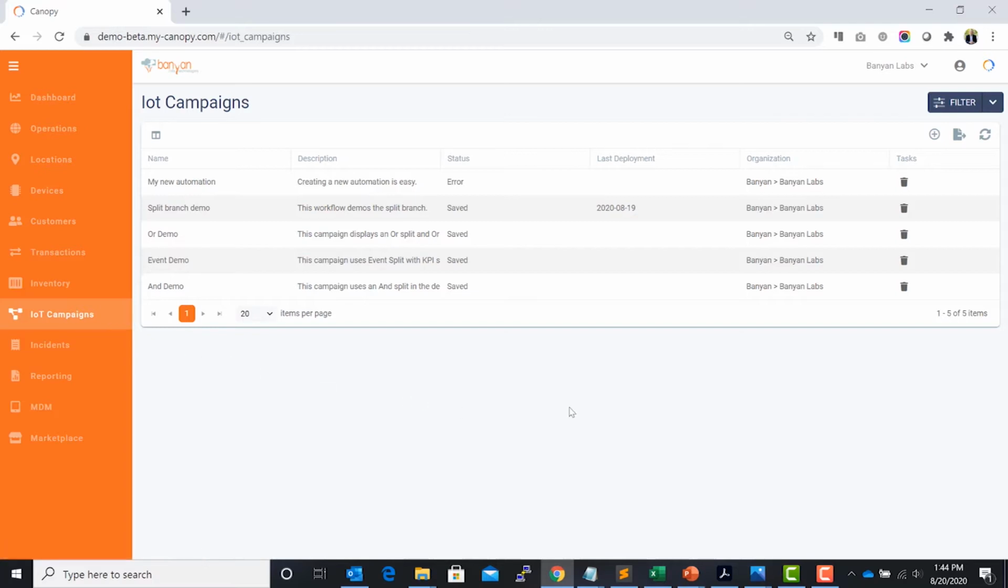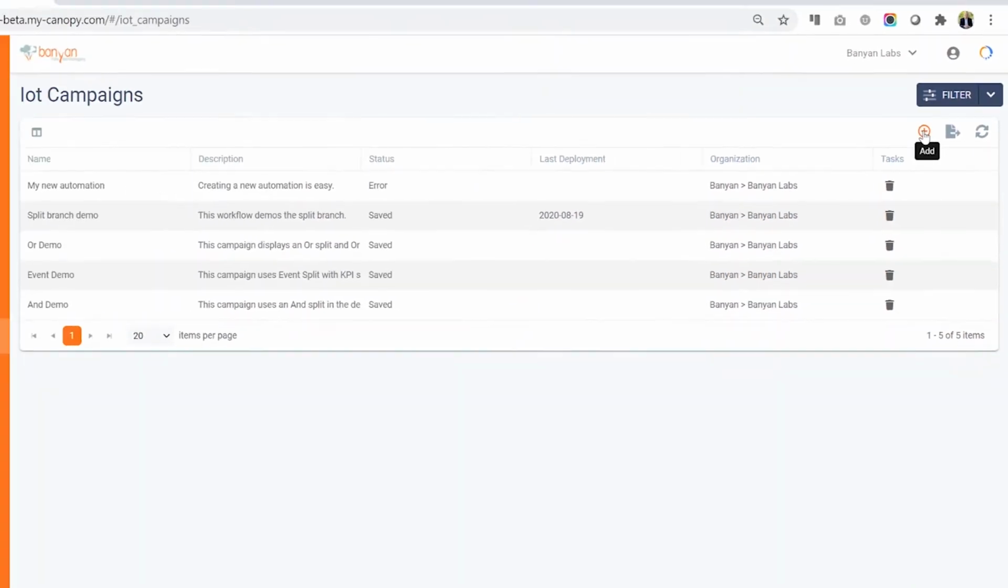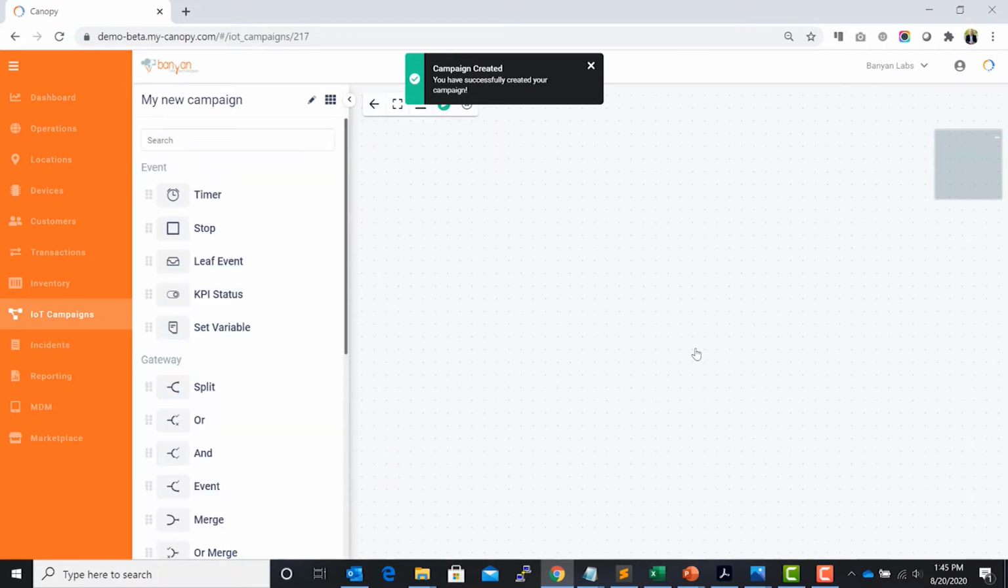To create a new campaign, you come over here and you click on this add icon. I'll quickly create a new one. And click create. And now I have my fresh new campaign.